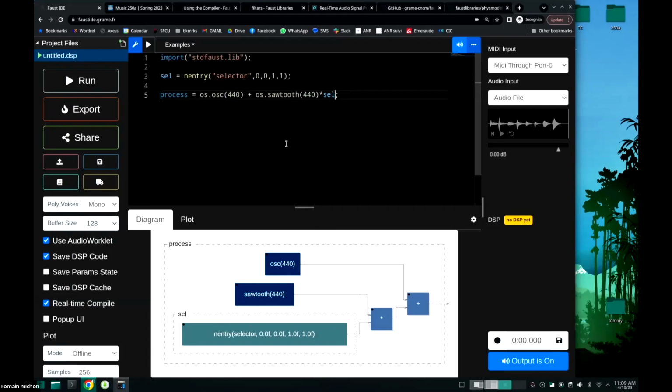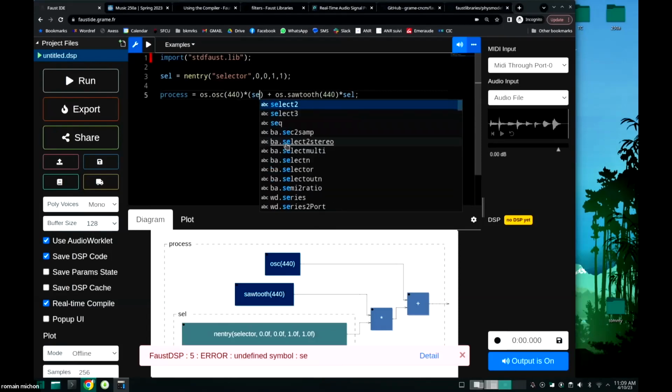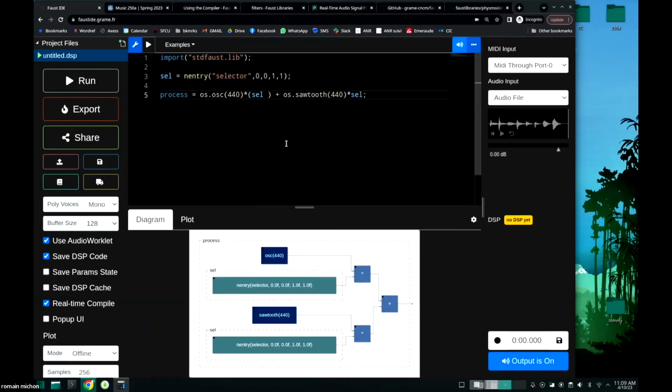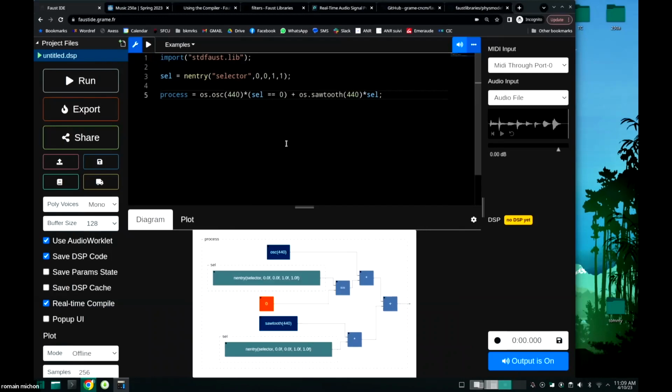And so for the sine wave, there are different ways of doing this, but for this very specific example, I'm going to say that cell equals 0. Okay? So I'm doing a Boolean comparison here, and I'm using the result of this Boolean comparison to do a multiplication with whatever I want to kill, you know?